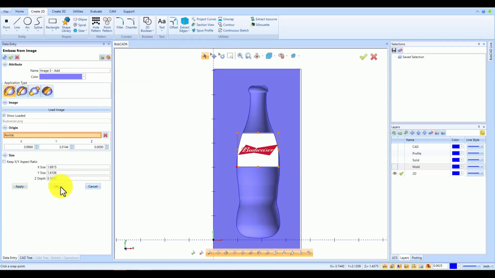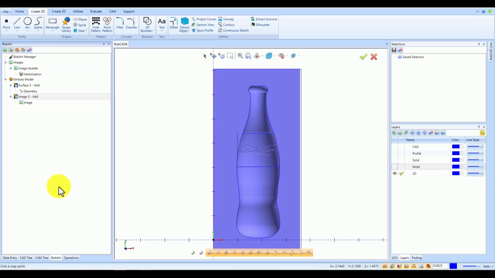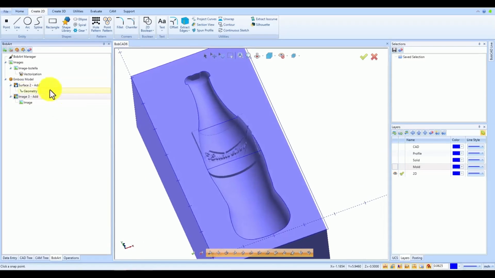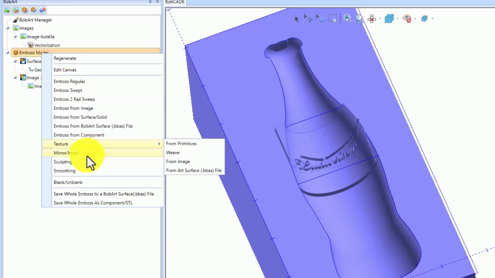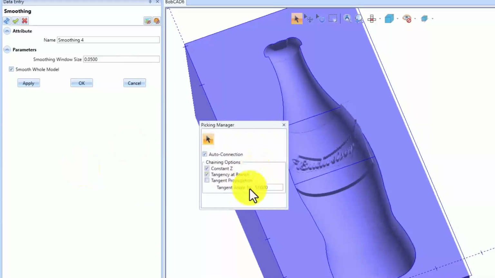Once positioned, click Apply and regenerate the preview. If needed, use the Smooth Embossing function to soften sharp edges or enhance surface quality.